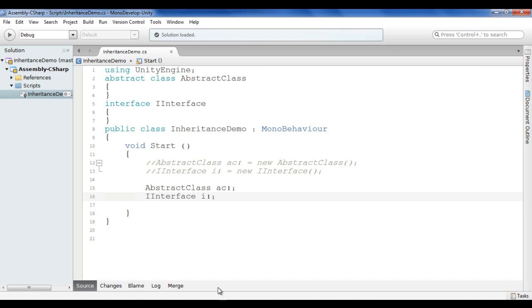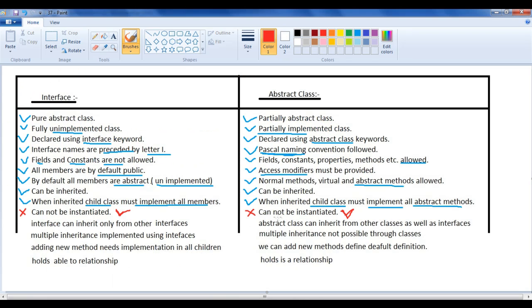Now, let's proceed further. Now we understood that we cannot instantiate the abstract class, but we can create a reference for an abstract class. We cannot instantiate an interface, but we can create a reference of an interface. We know that we can inherit an abstract class. Similarly, we can inherit an interface.